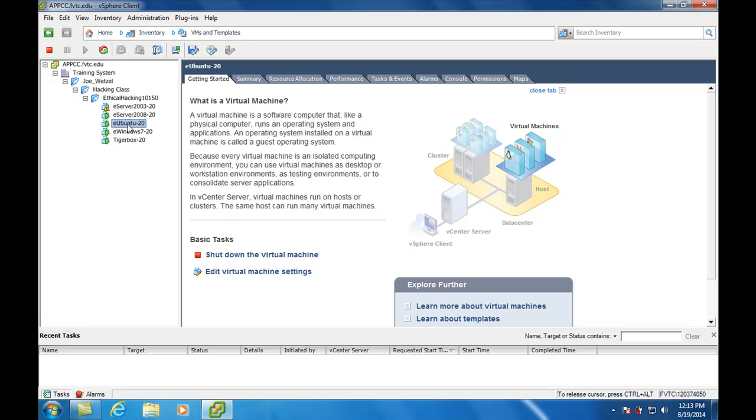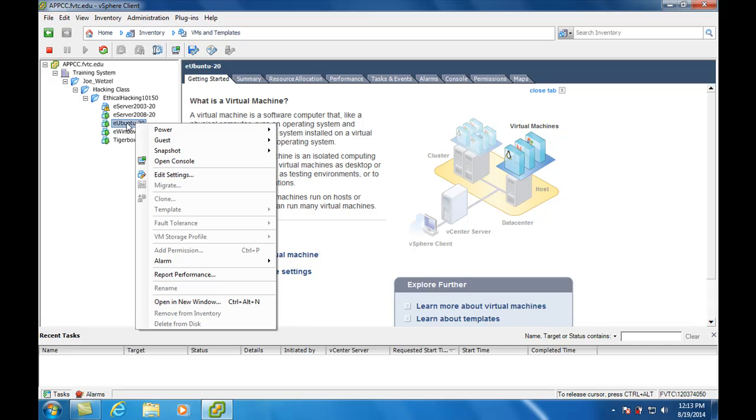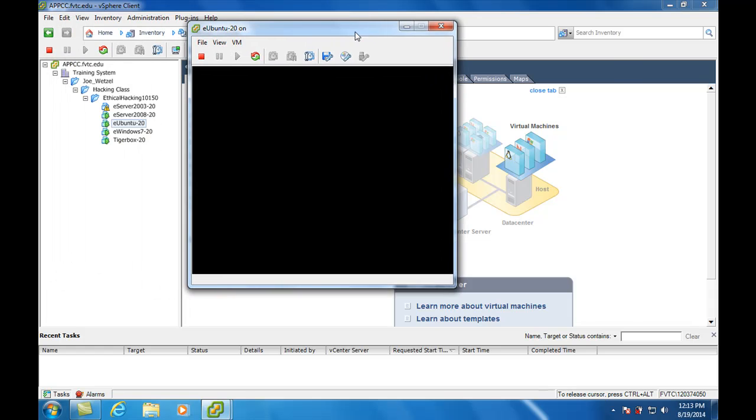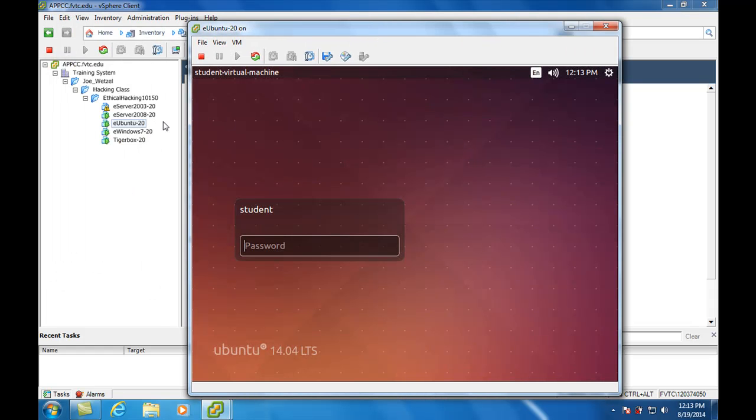So on my Ubuntu, this is actually my Linux machine, which I probably don't really need to change this machine name. I don't think this will have as many conflicts as the Windows machines will. But if you're interested, we can do this one. I'm going to do my Open Console. And I know this is probably a first introduction to Linux for some of you, so don't worry too much if you don't do this one. The student password is password, so I need to actually type in password.